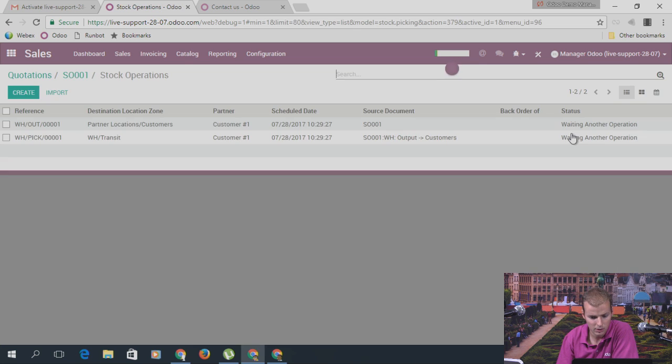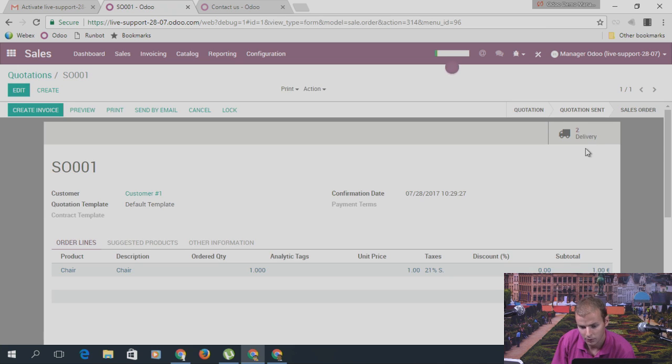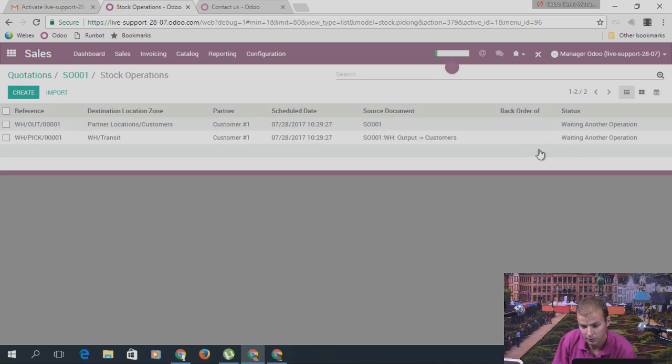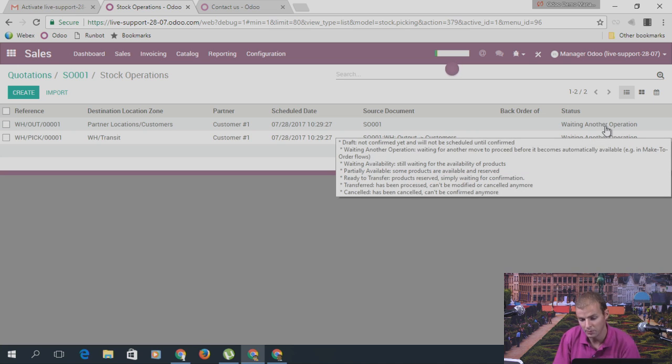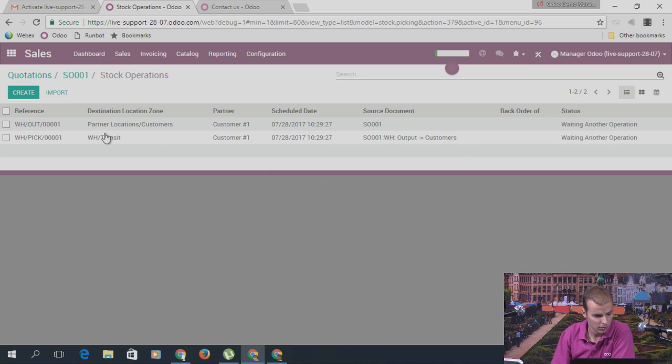And now I have 2 deliveries. Why? Because I have configured a 2-step delivery. One from my stock to the transit location. So I have a transit. Maybe it's a transit location. It's something in between the customer and my warehouse. So you can see that.